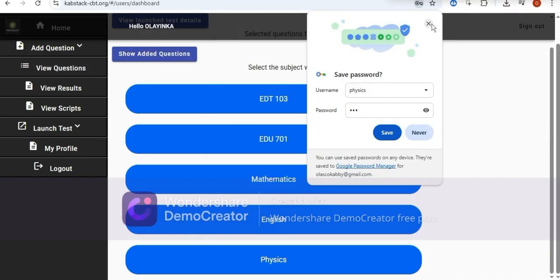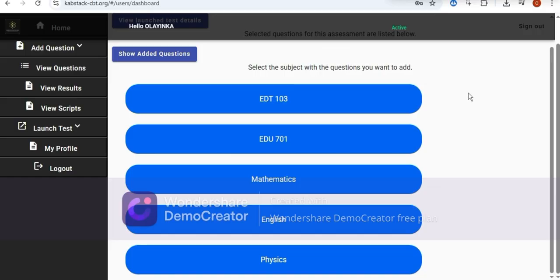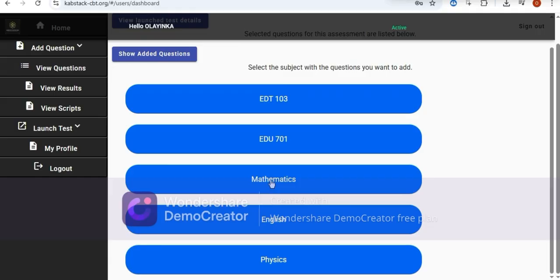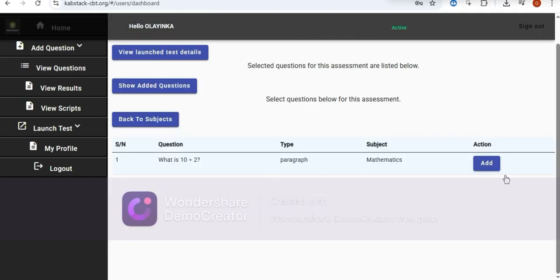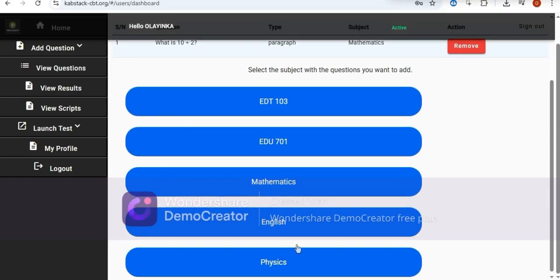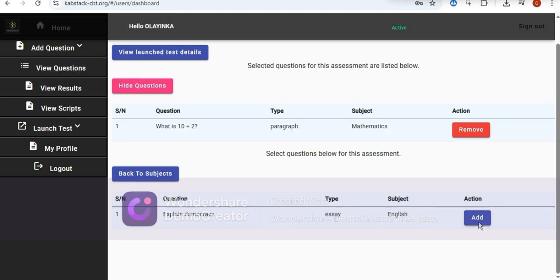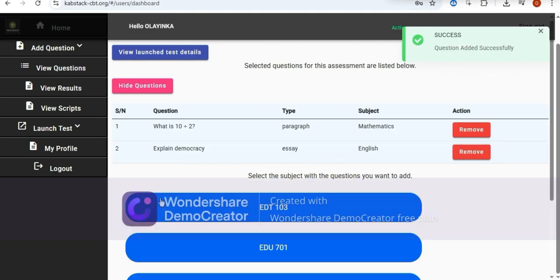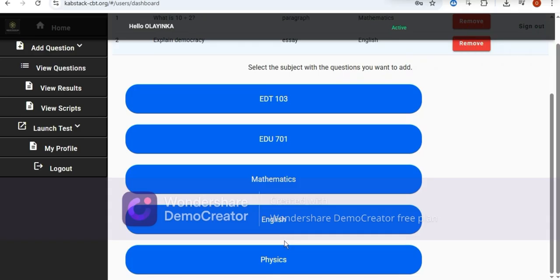So now that we have this, we can now add questions from our question bank. You can see here we have several subjects, but I will add from these subjects. So I want to add from this. Let me click on show. You can see added. Go back. I want to add the English as well. Add. You can see back to subject. It's because we are having different subjects.